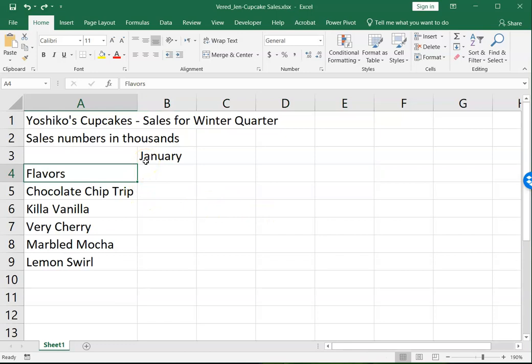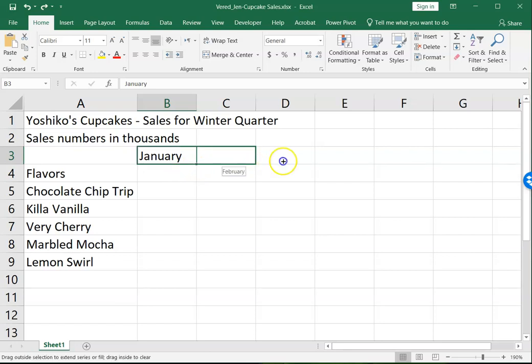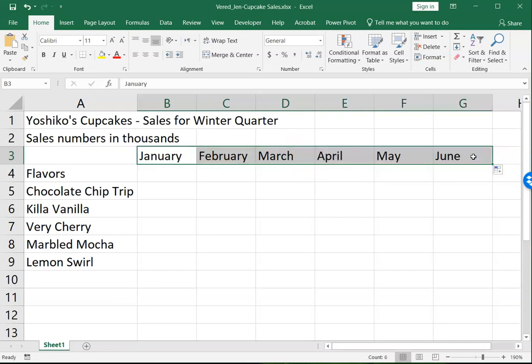One thing that autofill will also do is it will complete a series. It's pretty smart. So it recognizes certain words like days of the week, the months, and it will complete a series. So I'm going to go ahead and hover over here, and I'm going to click and drag 1, 2, and you'll see that it will enter February, March. If I kept going, of course, it would do the rest. I don't want the rest. I just want winter quarter. So I'd like those 3 months.